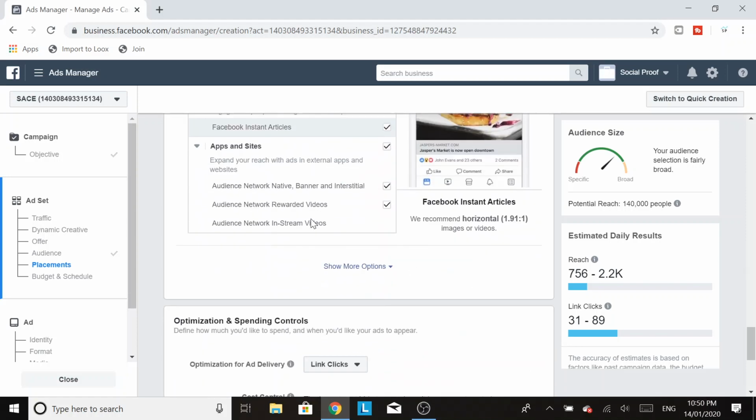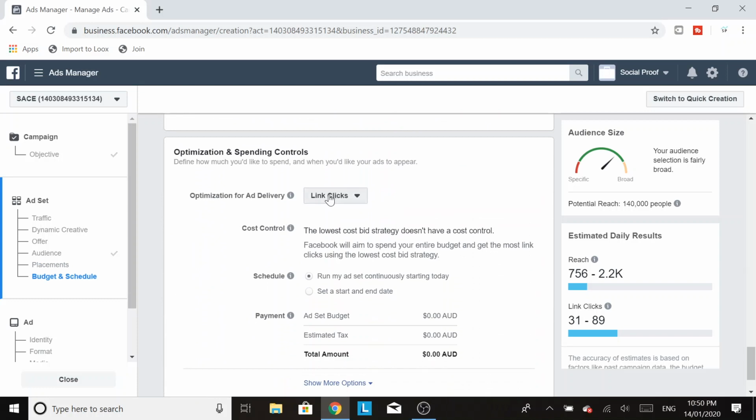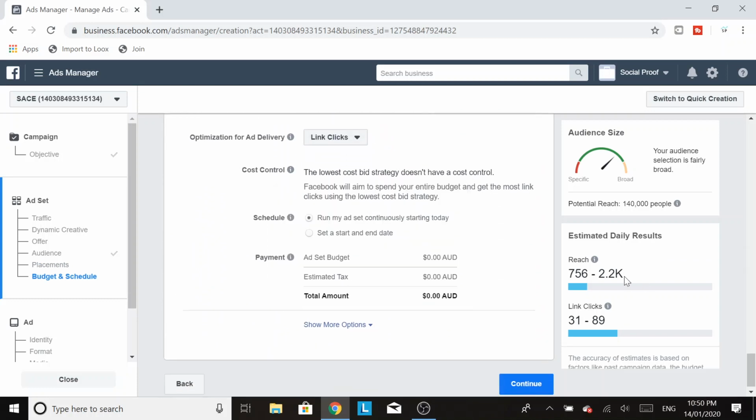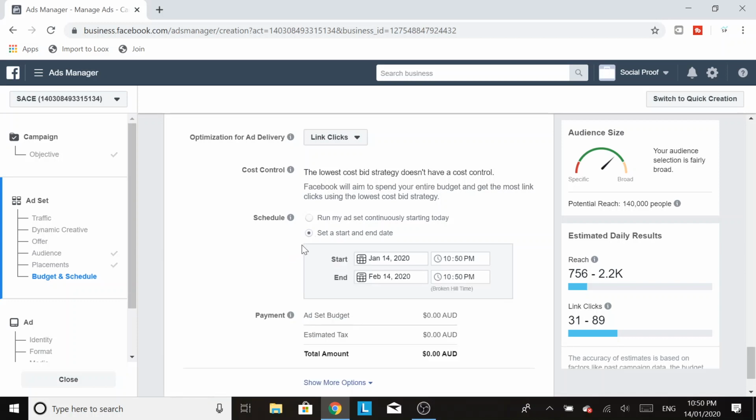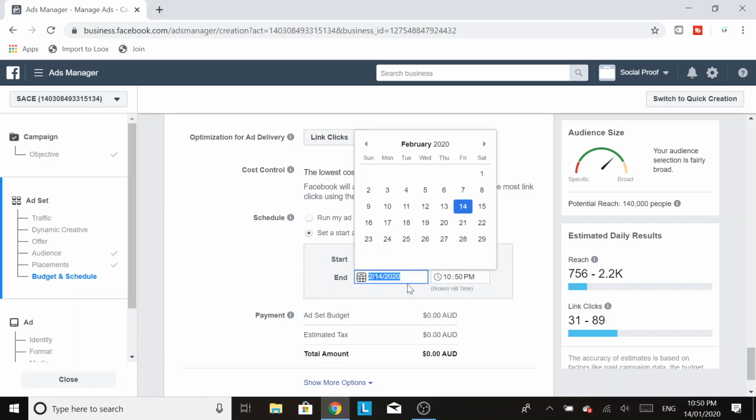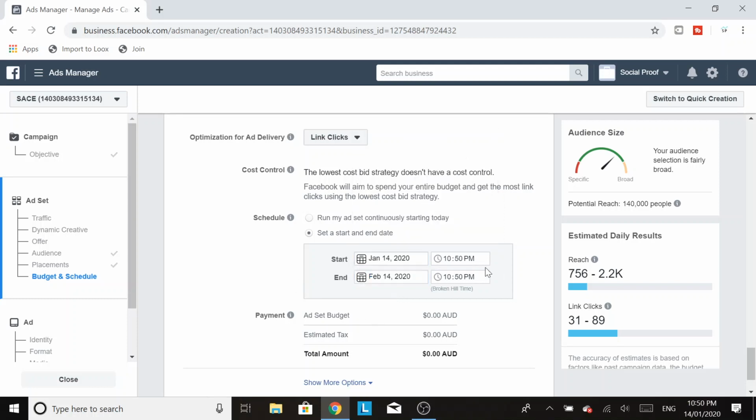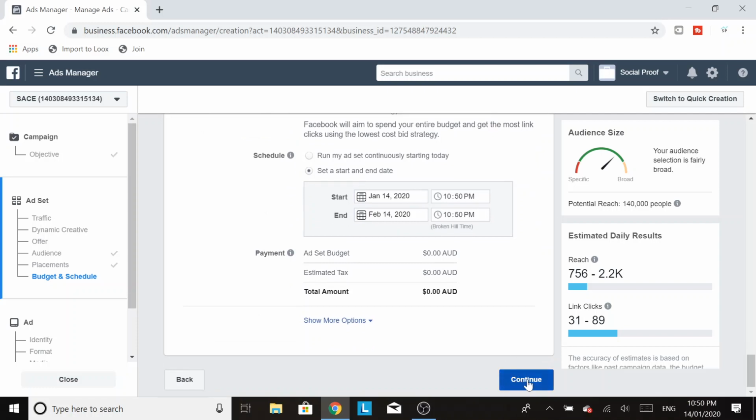Alright, so then we can go down. We want to optimize for link clicks. This is where you can set your schedule if you want, and I would advise you to do this definitely for your first ad once you get used to it. So just click start, set a start and end date. You can start the ad immediately, but just set a date that you want for the ad to finish. So maybe you would set it for 5 days or 3 days, whatever you like, and then you can also adjust the time that you want it to finish also. So we're just going to then click continue.